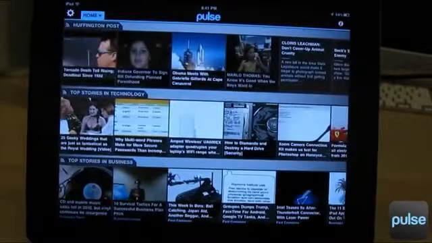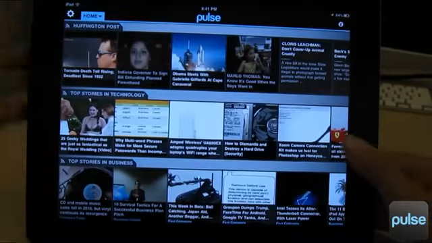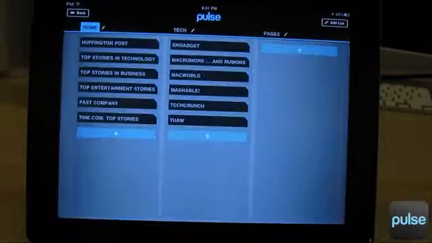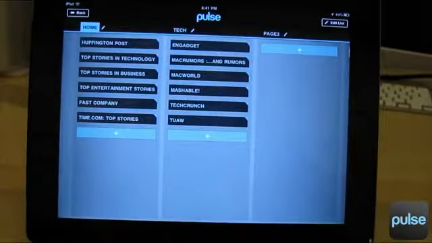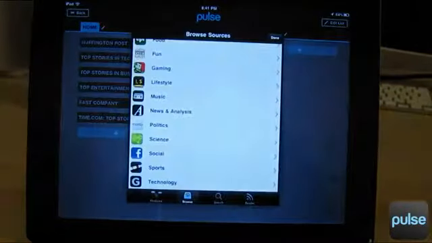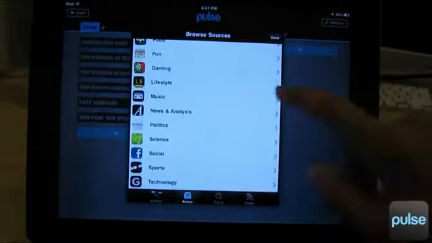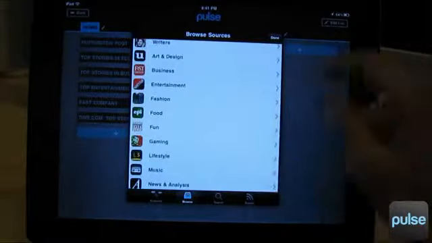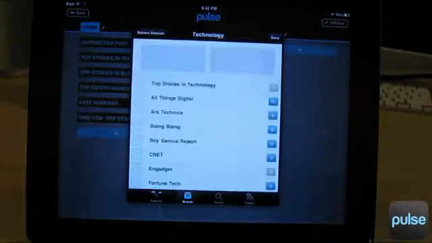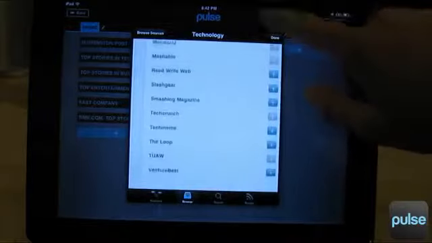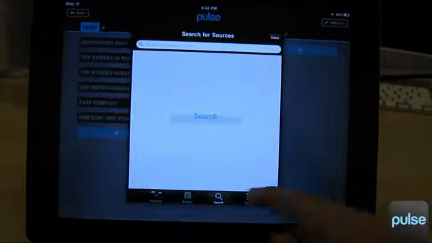So I'm going to go ahead and show you what it looks like when you're editing your feeds. You just click on the settings icon, and you can see you've got all your pages here, and you just click the plus button, and you can browse sources. So these are different categories. If I click one, for example, let's see, where's the tech one? There it is, technology. And these are the sources that they offer. You can search for a specific source.